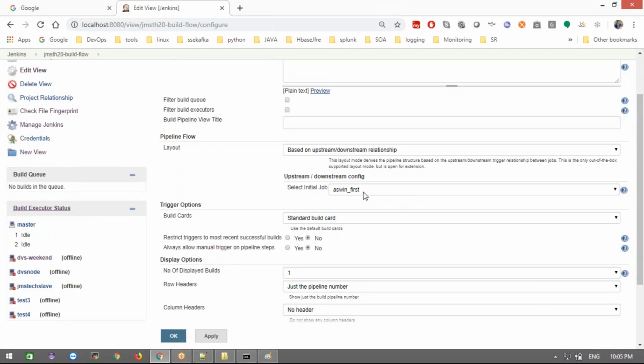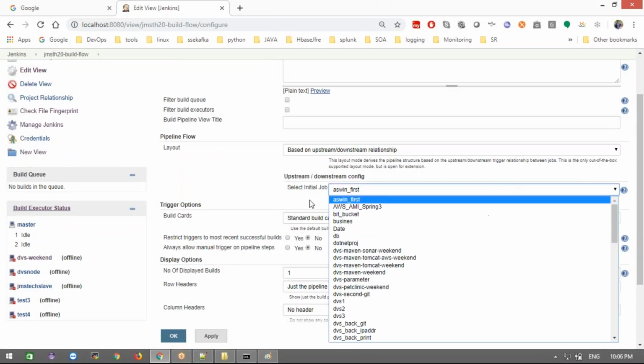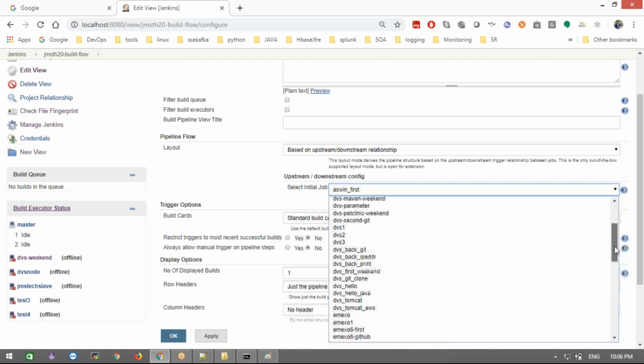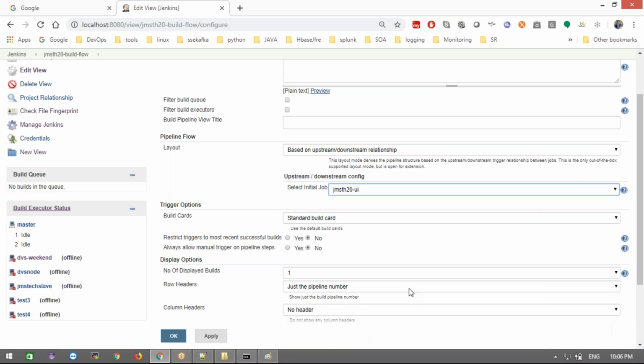Now the main thing is which job we need to select as the initial job. Now, what upstream and downstream jobs did I create? I'm going to select the particular job, the JMS 20 UI project. If I select the initial project, how many will it show on the dashboard? Three. Correct, right? Three will be shown.